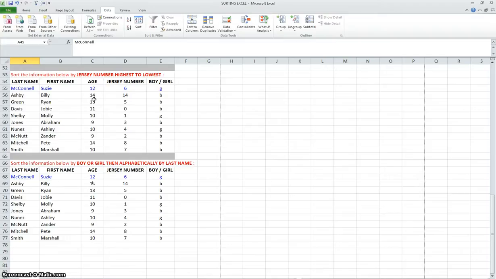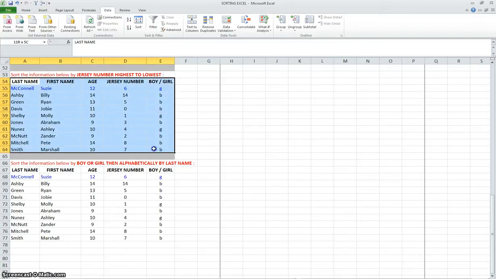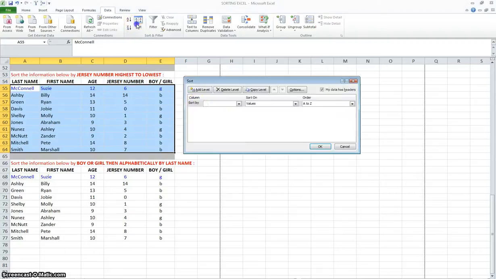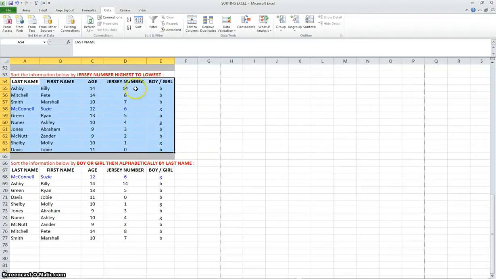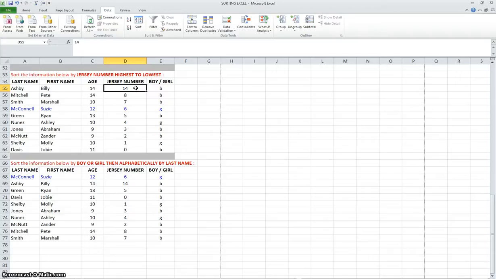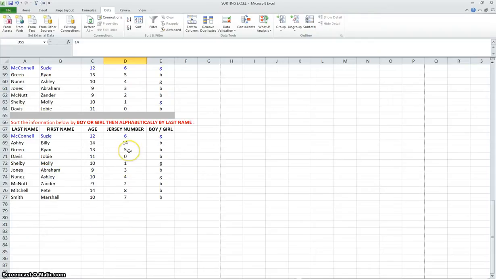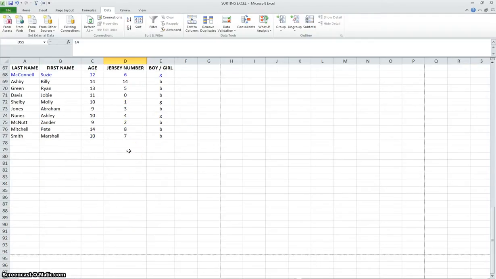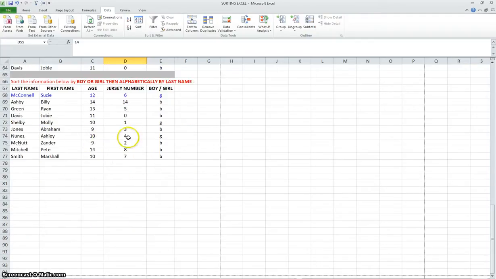Okay, next, jersey number from highest to lowest. So select everything again. Data, sort, jersey number. From highest to lowest would not be smallest to largest. No, we want largest to smallest. Click OK. So here's our jersey number. The person with the largest number, the highest number, is Billy Ashby with 14, and it goes down to Joby Davis with 0.